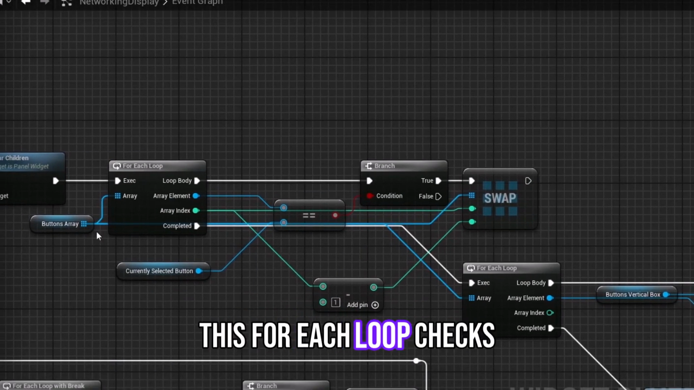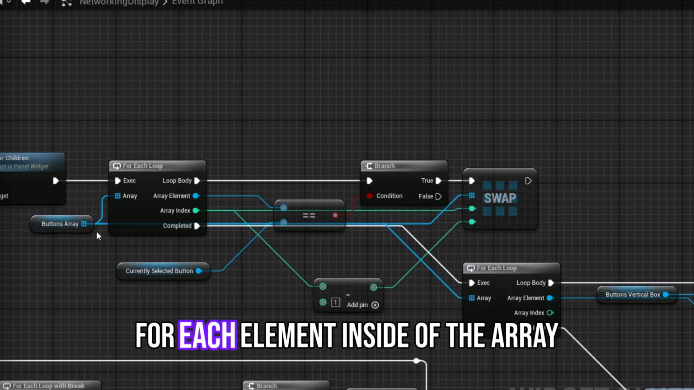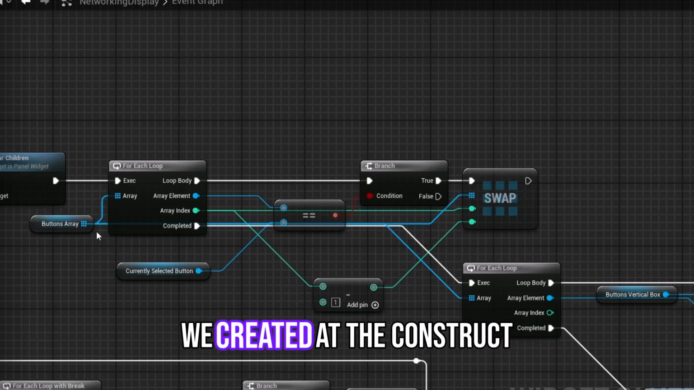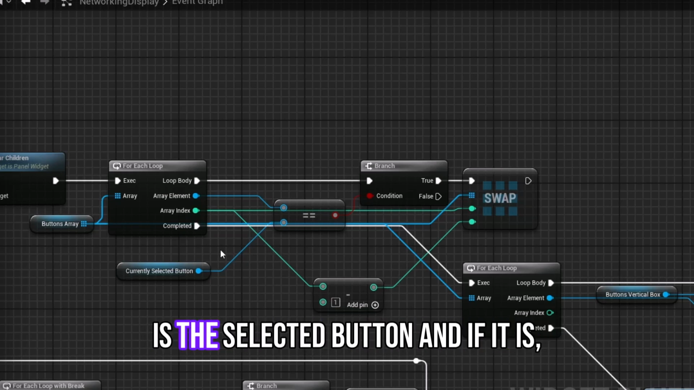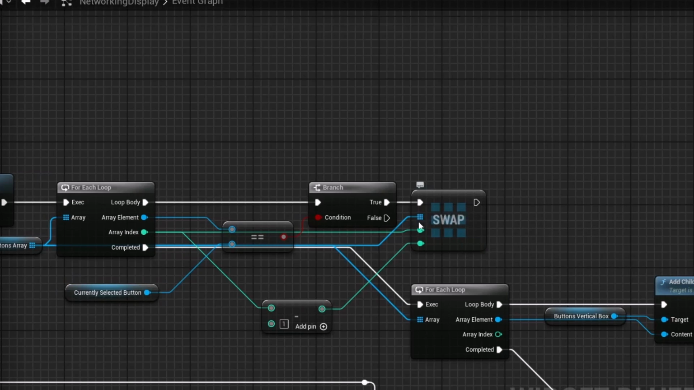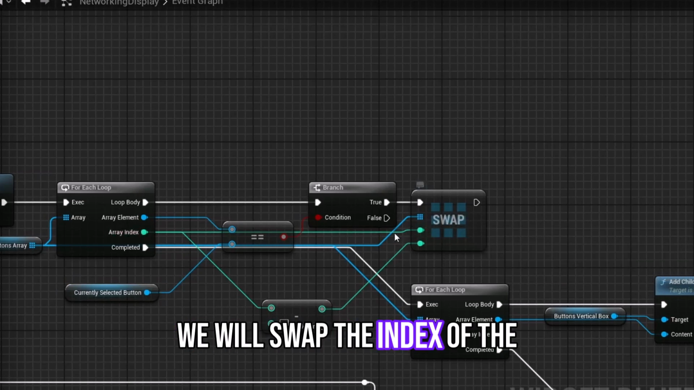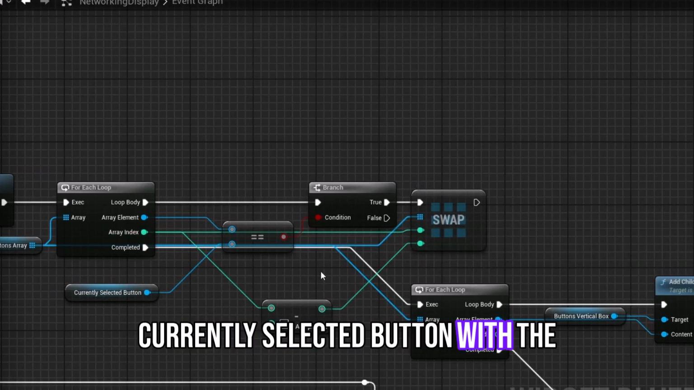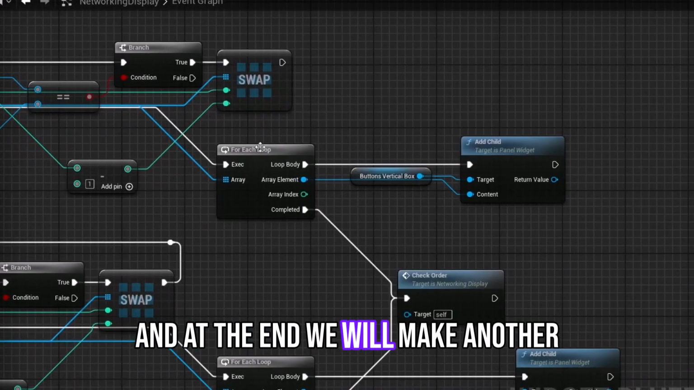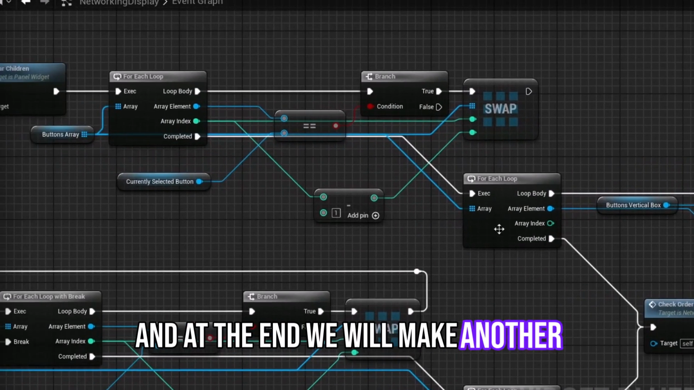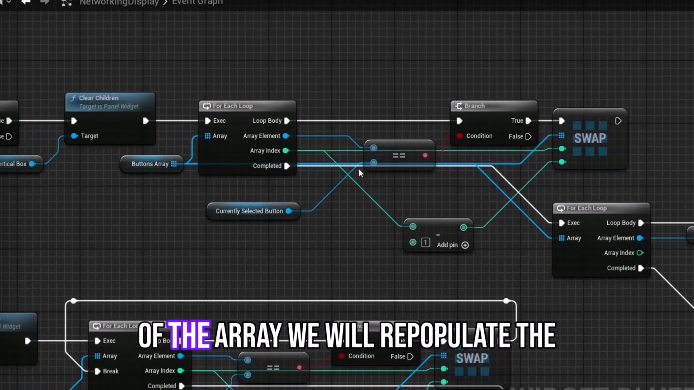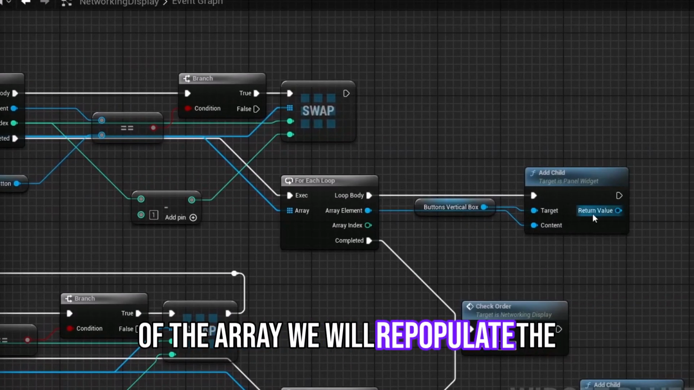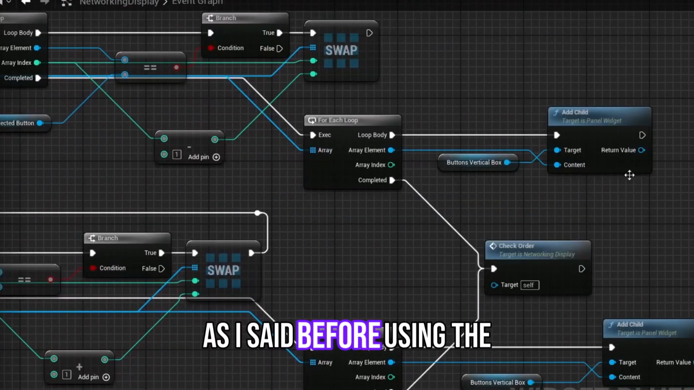And this for each loop checks, for each element inside of the array we created at the construct, if that single element of the array is the selected button, and if it is, we will swap the index of the currently selected button with the one that's above. And at the end we will make another for each loop that, for each element of the array, will repopulate the vertical box, as I said before, using the whiteboard.